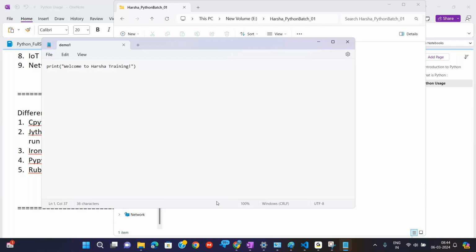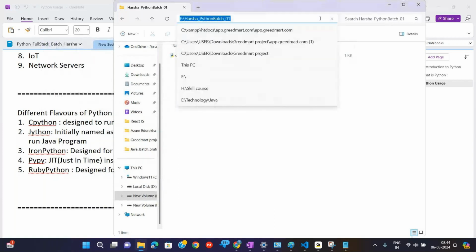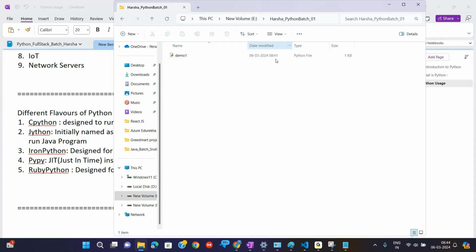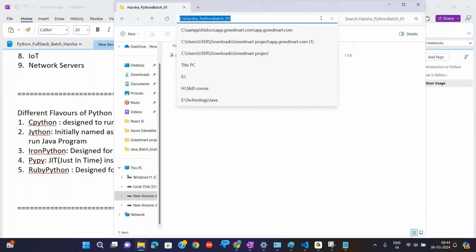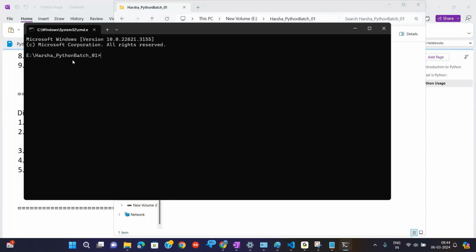Now, what I need to do is go to that directory's command prompt. How can I go there? Here you have to go to the address bar, and here you have to write cmd. So you directly go to the command prompt on that path. Here you can see I am able to get it.